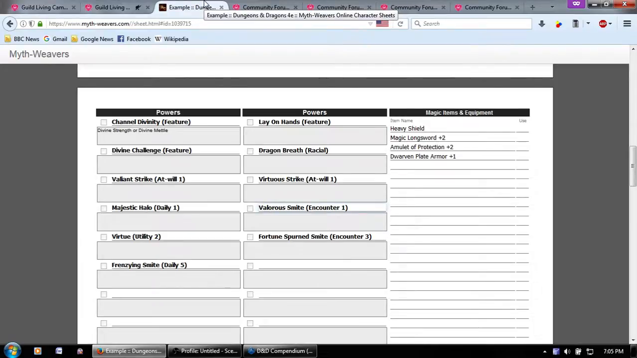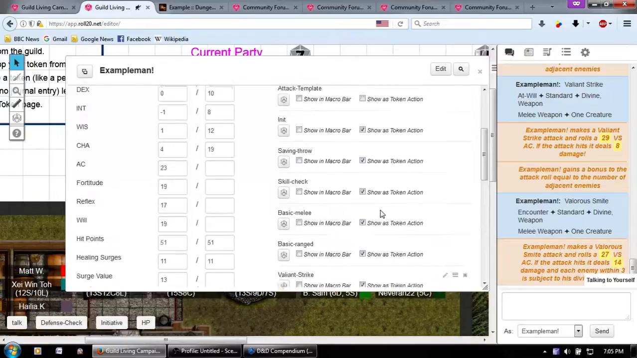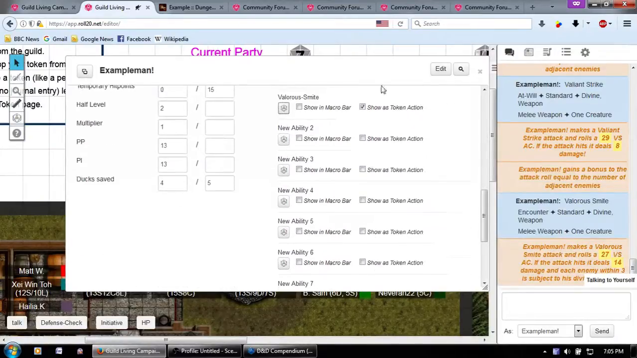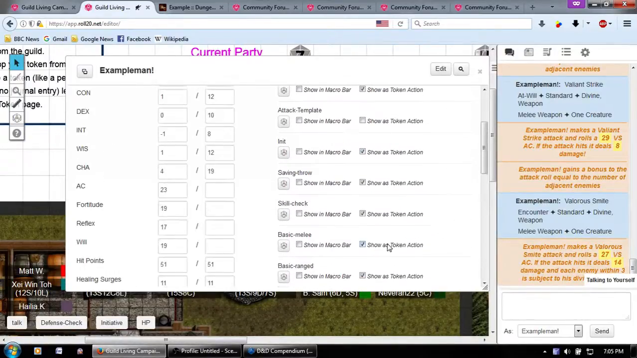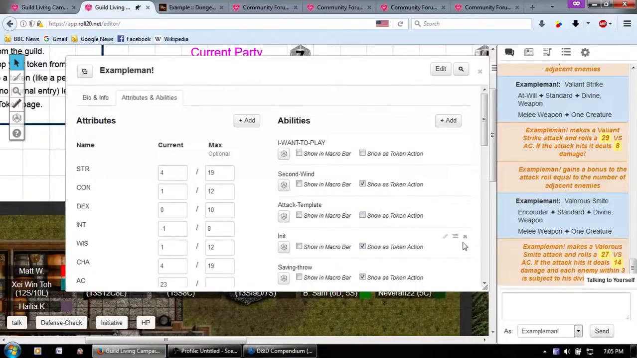So this is just what you have to do to get set up. It's very straightforward. You do this for every single one of your abilities. It takes a little bit of time to do, but once you do it, you're pretty much good to go, and you can start playing.